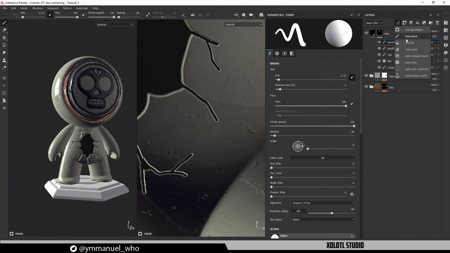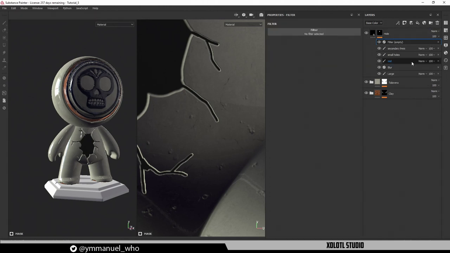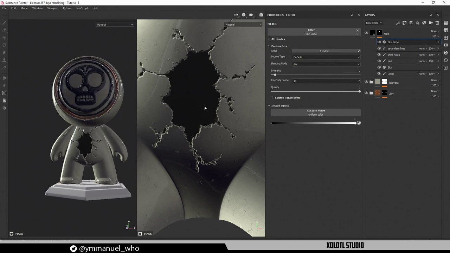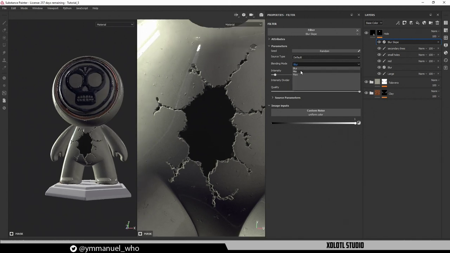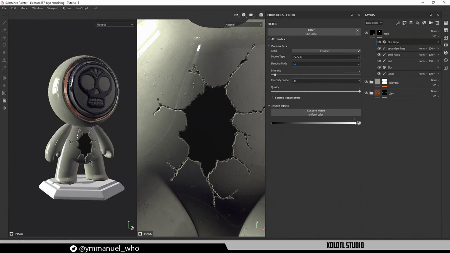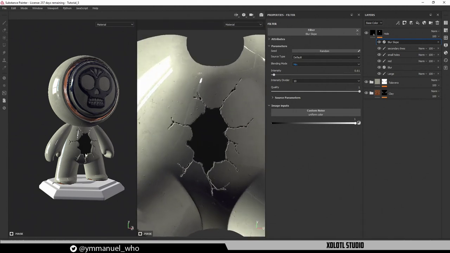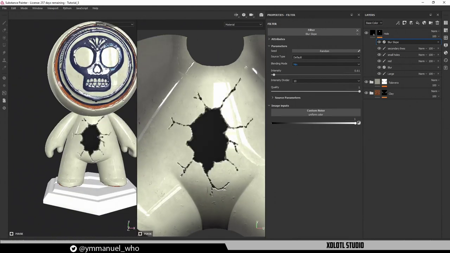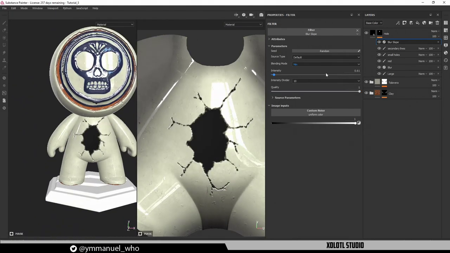And finally, we add a filter, and for this filter, we use the blur slope. Now this seems a little bit too crazy. First, we need to change from blur to mean. But better. And we can play with intensity, because we want this to break it a little. Maybe this is a little bit too much.